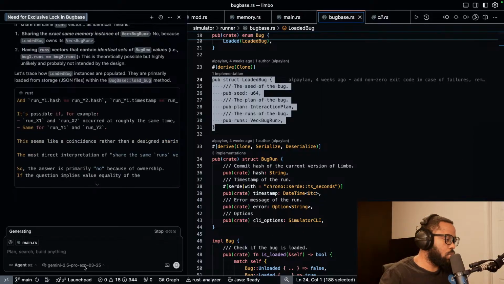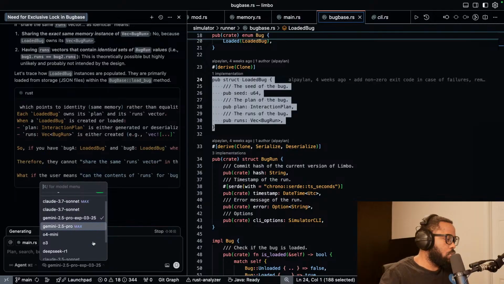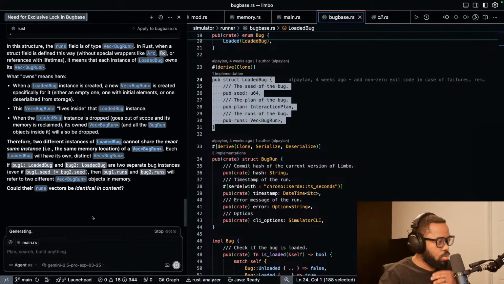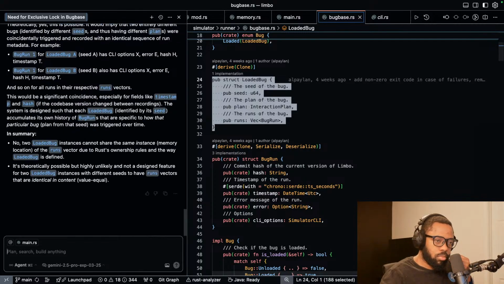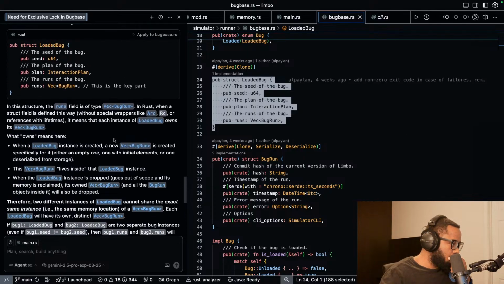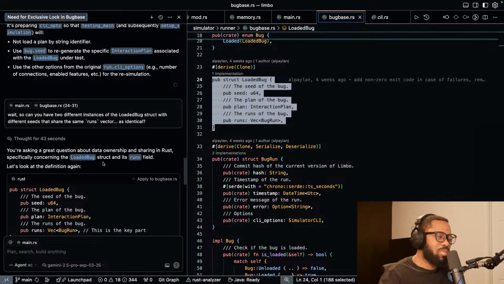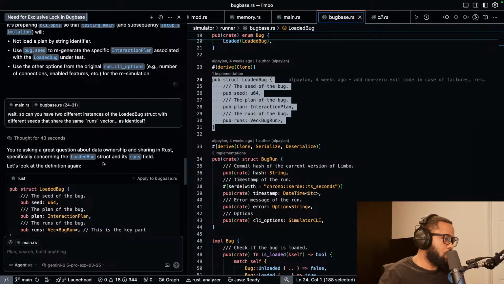Come on. What's taking so long, man? Okay, let's see. You're asking a great question about data ownership and sharing. I don't know if that's what I'm asking. This is not really about the raw semantics of ownership. I'm talking about the logical constraints of a loaded, whatever a loaded bug is, and its bug runs. I'm not really discussing the semantics of data ownership here.